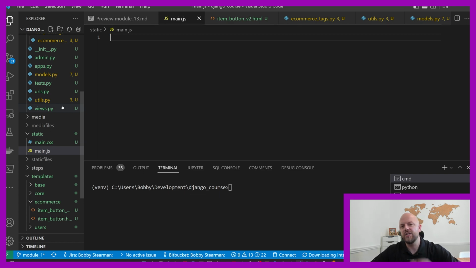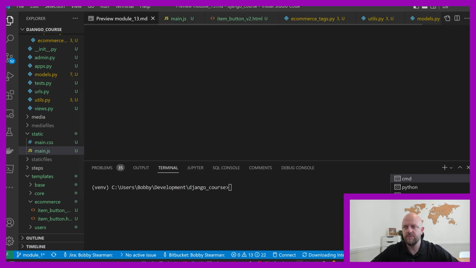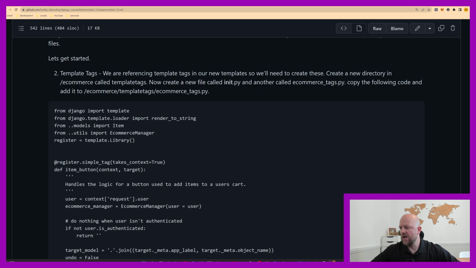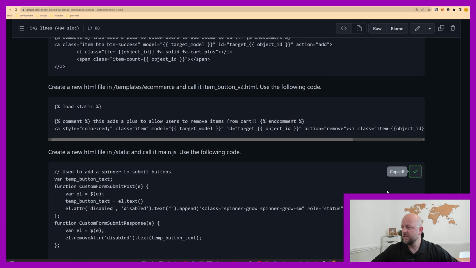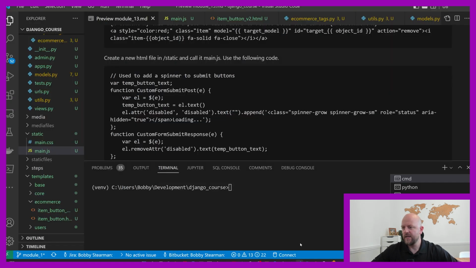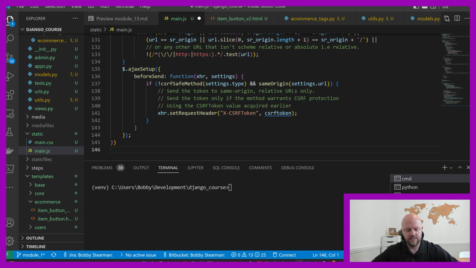main.js. This is not a JavaScript tutorial. I'm going to put that out there. So I'm not going to spend too much time going through the JavaScript, okay? I could lose you, but I'm going to look at it anyway. Okay, so this is the JavaScript. So we're now in main.js, save.